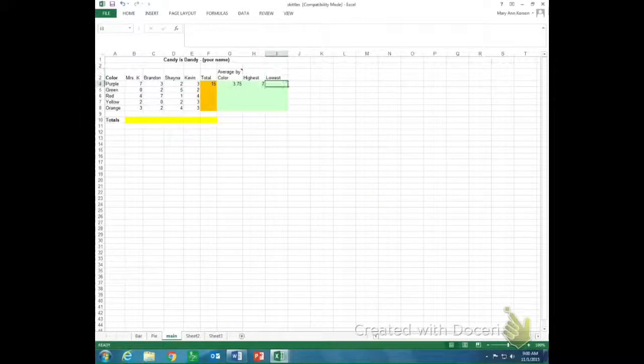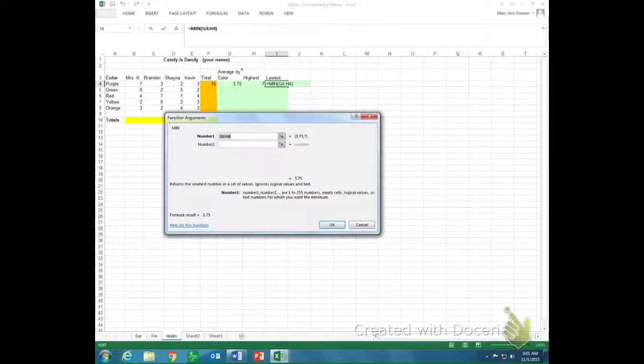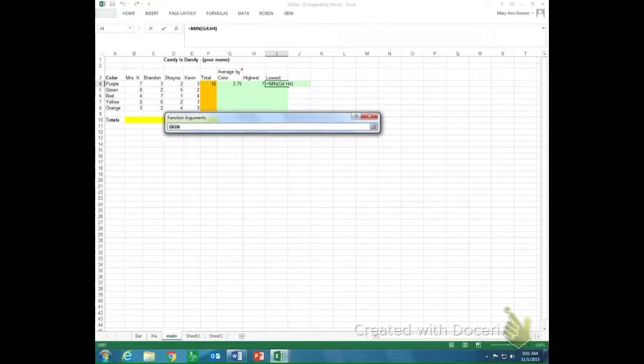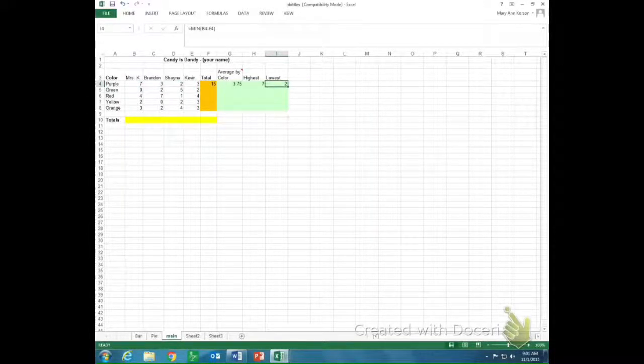And now for my lowest, that will be your min function, equals, and choose min. If you don't see it, you can say more functions and then simply type min and it will come to that formula. Min will grab the lowest number. Again, it's defaulting to G4 through H4. If I don't want that, I can hit my collapse button and select B4 through E4. So now I have my formulas in the top row.